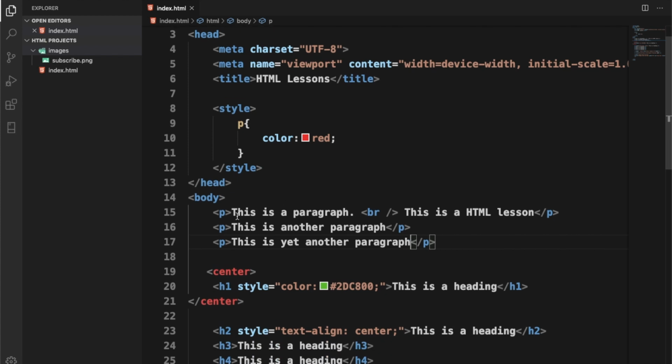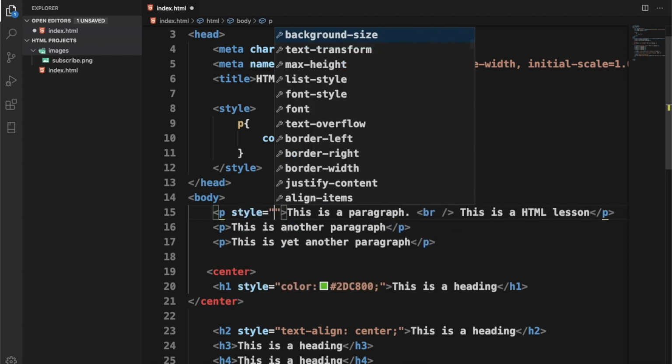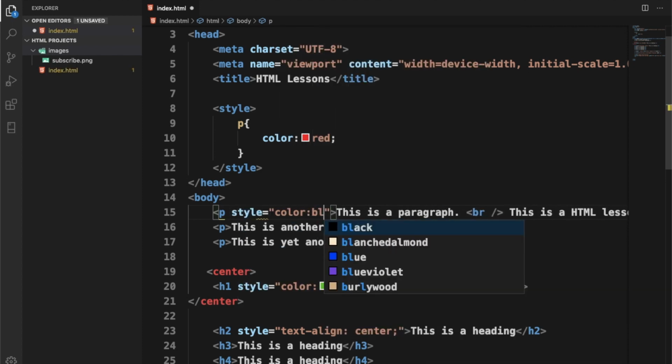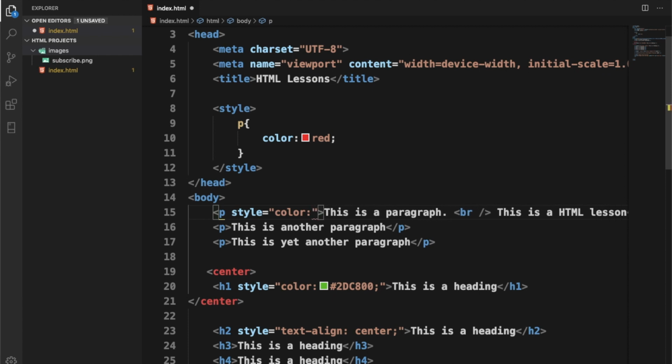But then know that HTML will give preference to inline. So if you have a conflicting style in your web page, let's say for instance, I have a style here. Let me just call this style equals. I said the color for this is blue. I think I should use this blue as 36C. Okay, makes a lot of sense.